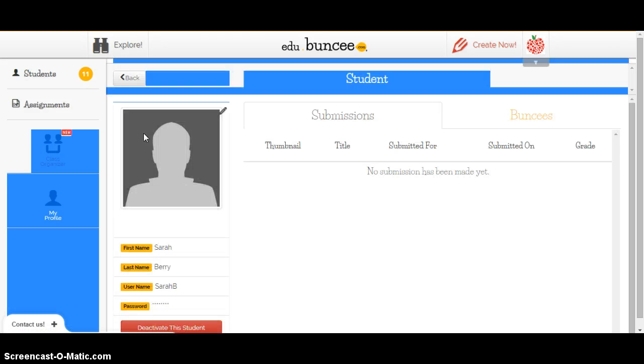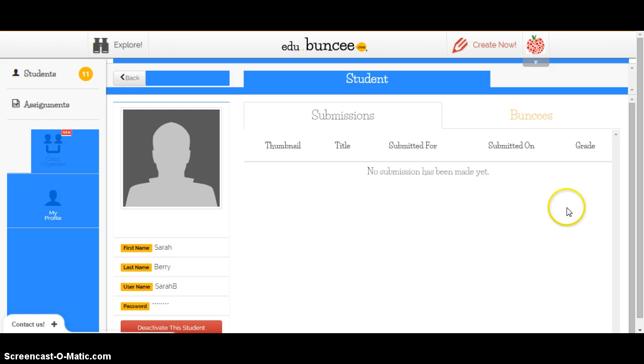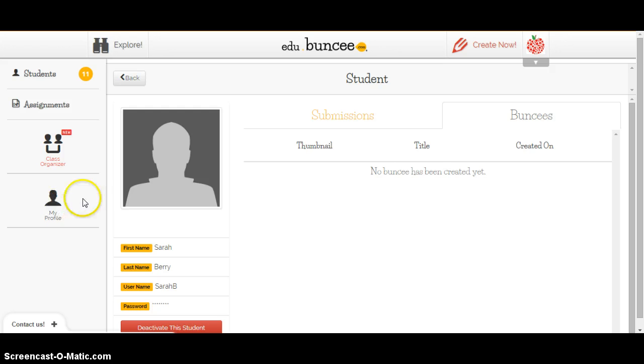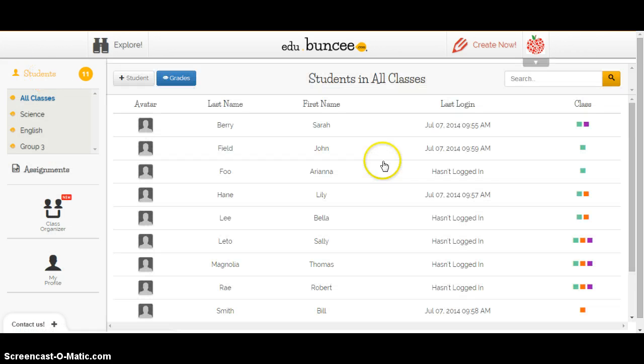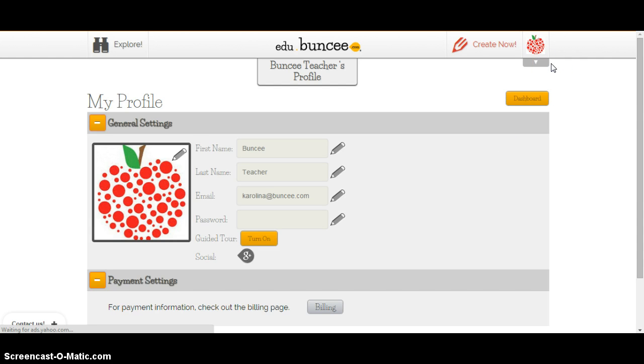If we click on a student, it just gives you their information, and the student hasn't made any submissions yet, and we can see that. And if the student had made any Buncees, it would be here as well. And from here, again, you can see all of your students. So these students have specific classes. So for example, Sarah Berry is in my science class and also in group 3. So it's very customizable to teachers. And again, this is just the My Profile. So this is just the teacher profile.